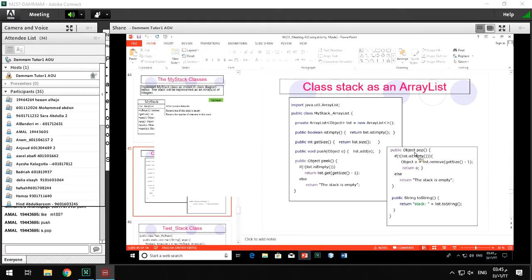This is the object for the pop. How can we remove the elements from the stack? This is the way: if the list is not empty, then the object o equals list dot remove, get size minus one. This is how we access the last element of the stack. Okay, and return it.